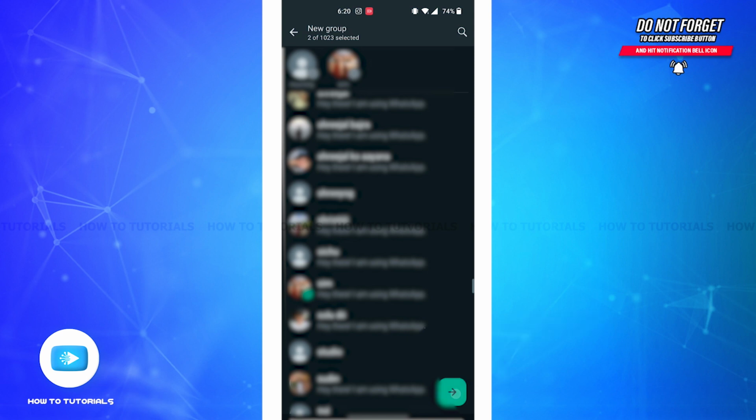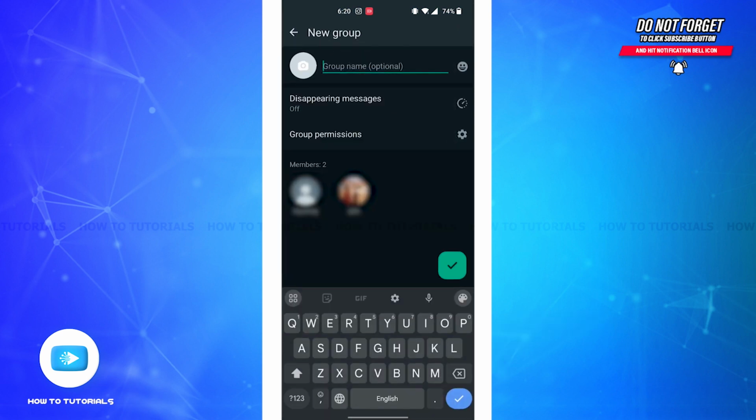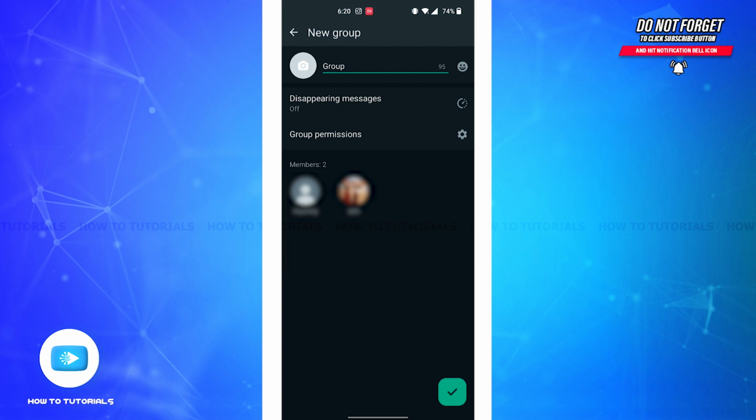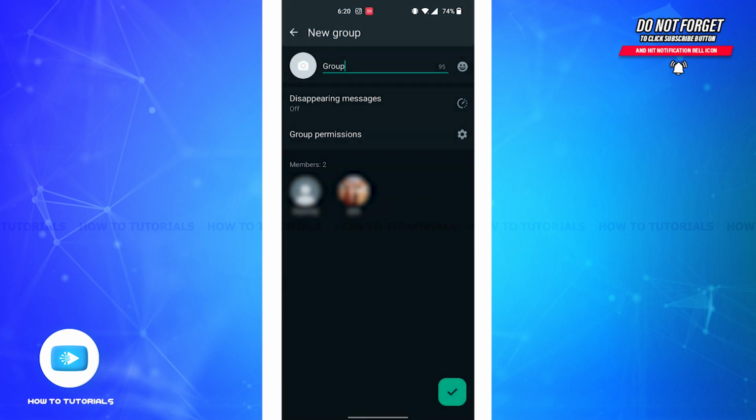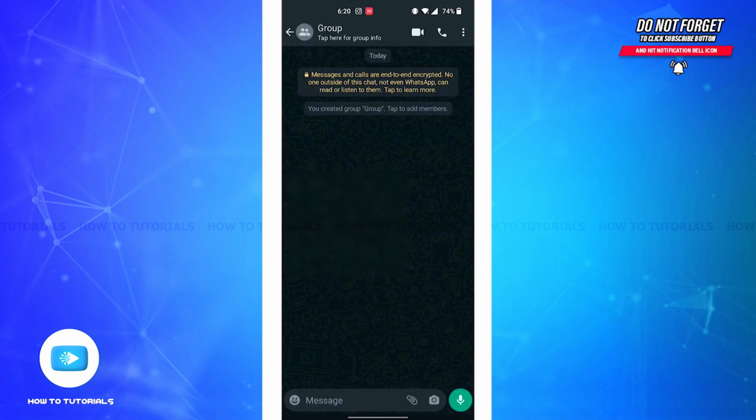Tap on it and you'll be led to this page where you'll see options to name your group, which is also optional. You can also customize your group permissions by tapping on the gear button and also select a group image by tapping on the camera icon. If you are done with your customization, all you'll have to do is tap on the tick button on the bottom right corner of your screen, and now you'll have successfully formed a group on WhatsApp.